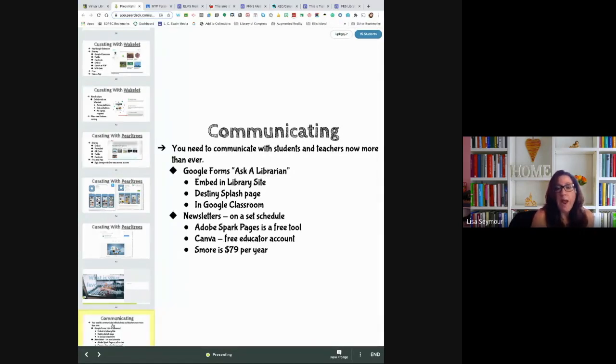So this is a way to help make your work visible to your faculty, to your administration, and to your students. Letting both your faculty and students know that you're still there to support them and offer rich media center programming is absolutely critical. I encourage you to create an Ask a Librarian Google form and embed it into your virtual library site. Place it on your Destiny splash page and place it in your Google Classrooms. Let your students get in touch with you as easily as possible.